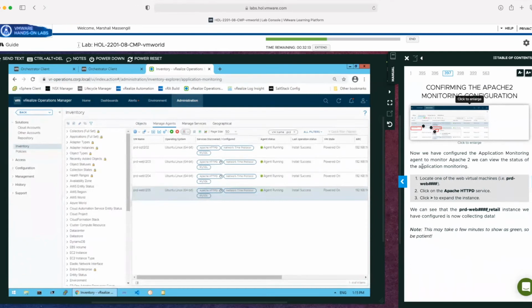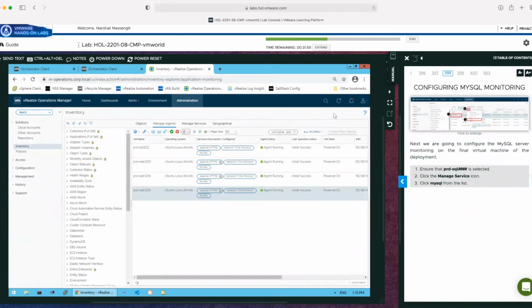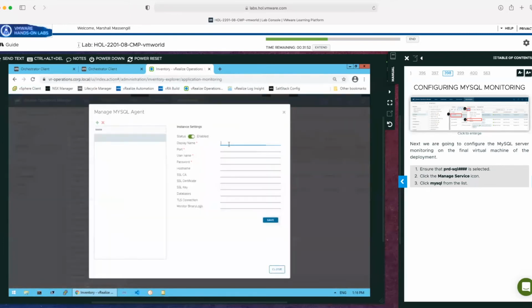In the next step, we would actually normally see that this has a little green check mark next to it showing that it's good, but we're still waiting for the moment. It's okay. It's collecting data though. So under the prod SQL, we're also going to add some information for that. We're going to choose MySQL instead this time. So for this, it's prd-SQL-1202_retail.